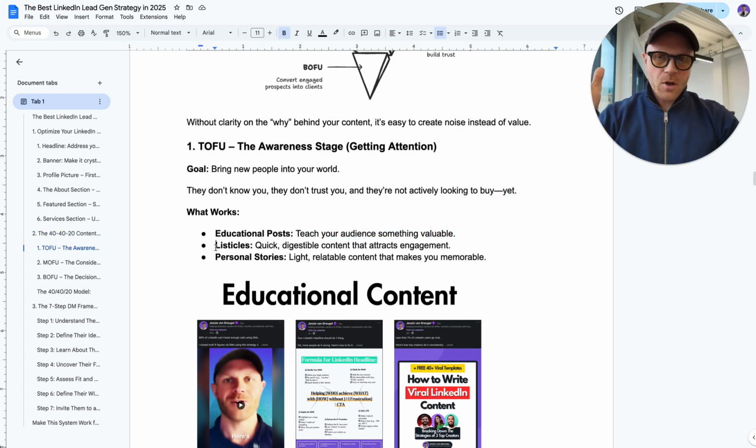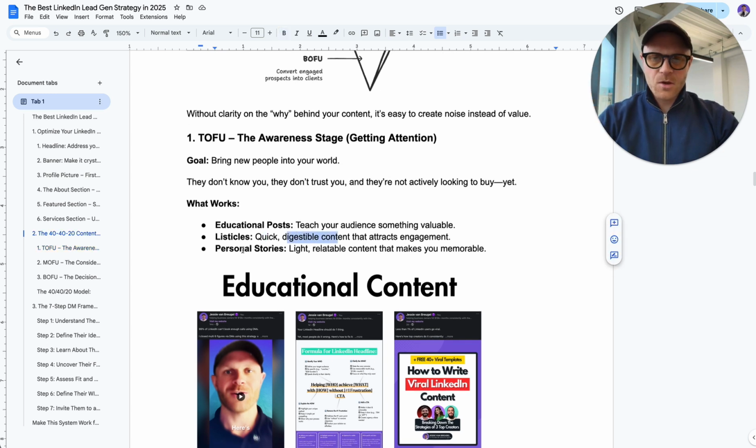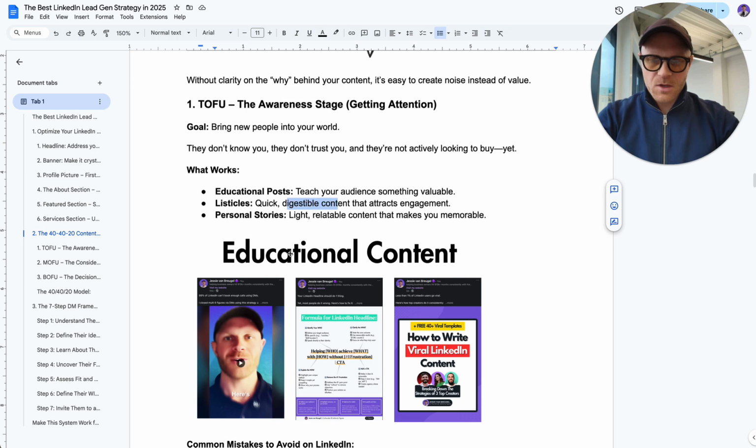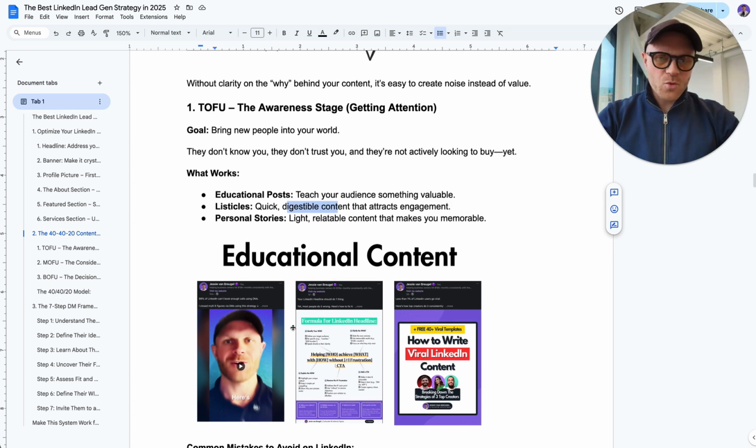And this can be done through listicles as well, like quick, digestible content that attracts engagement, personal stories where you just have a business lesson or something included. As you can see, adding visuals is super important. So this is a short form video. Side note here that in 2025, LinkedIn is definitely doubling down on short form video. So if you have the capacity and the resources to do short form video on LinkedIn, by all means, go do that.